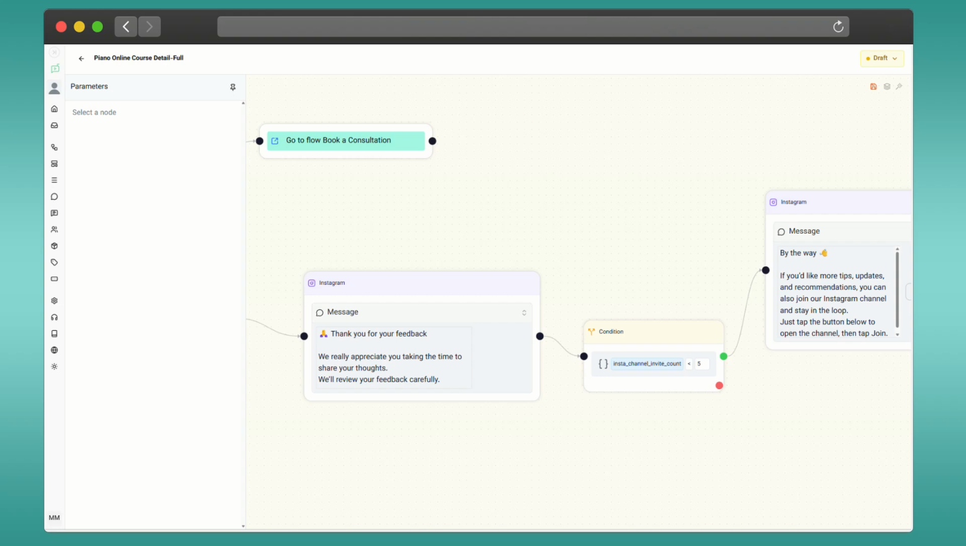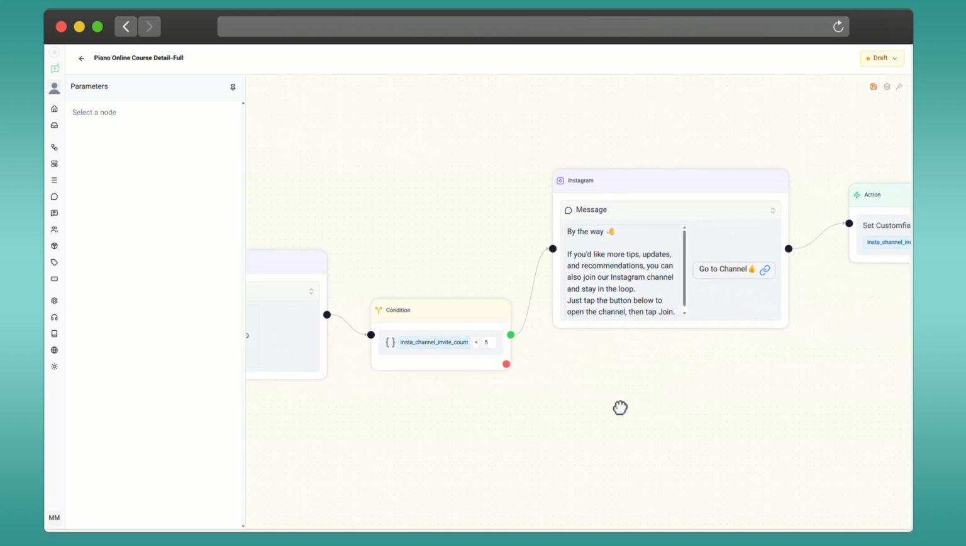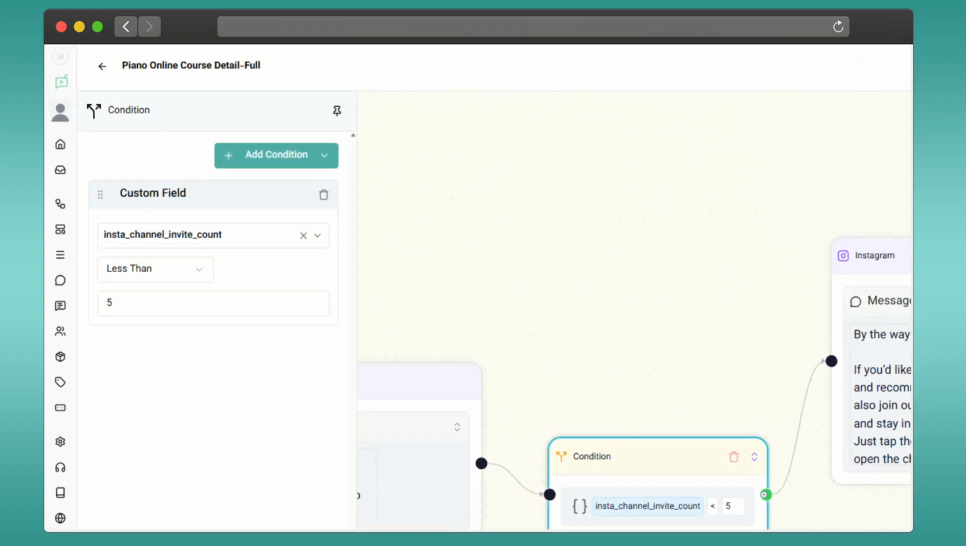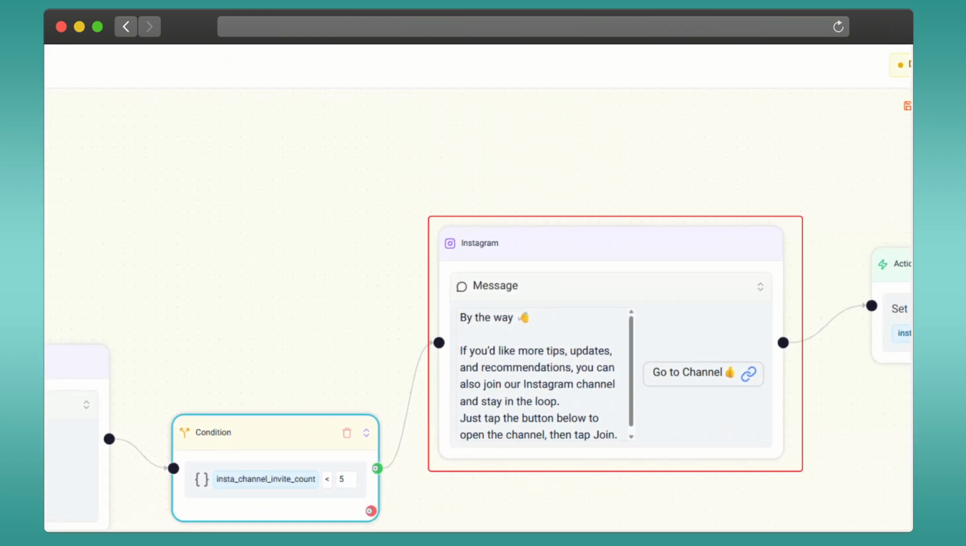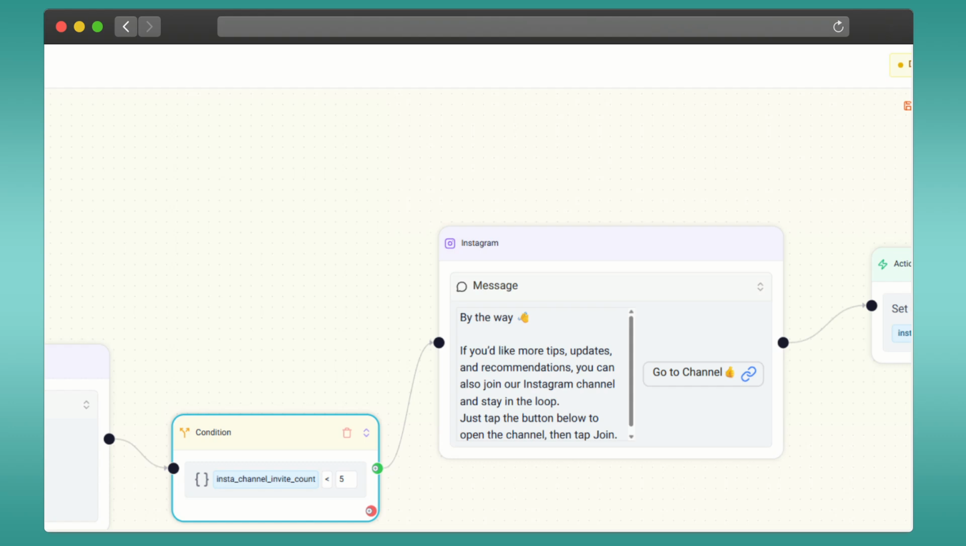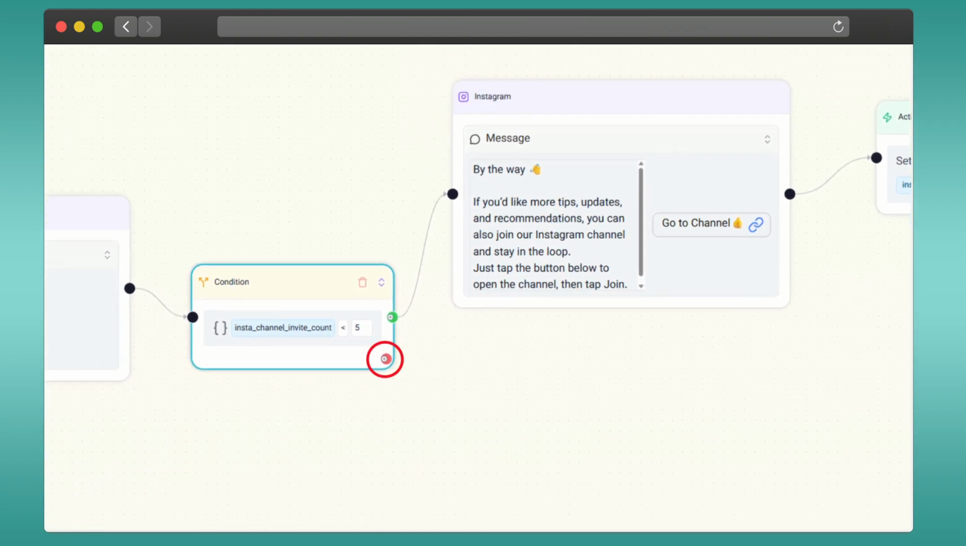However, before sending the invitation using an Instagram node, we first add a condition node. In this condition node, we check a number field called Insta Channel Invite Count. If this field is less than 5, the user will receive the channel invitation. If the field is equal to or greater than 5, the invitation will be skipped.